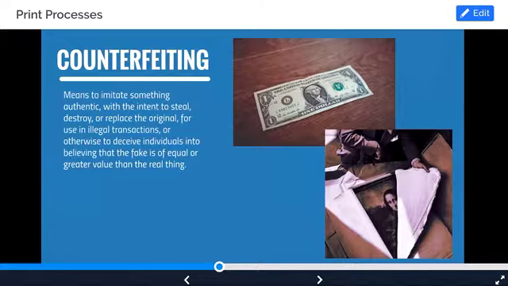The two most common things that are counterfeited: people like to try to counterfeit money, and also artwork, selling a counterfeit piece as an original.